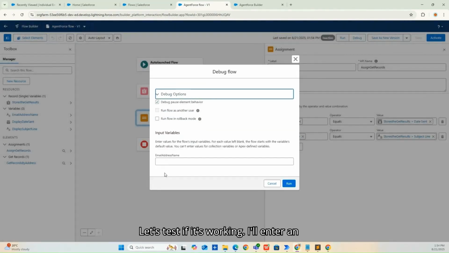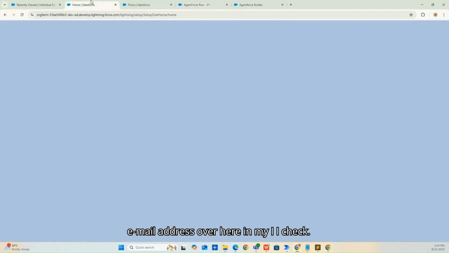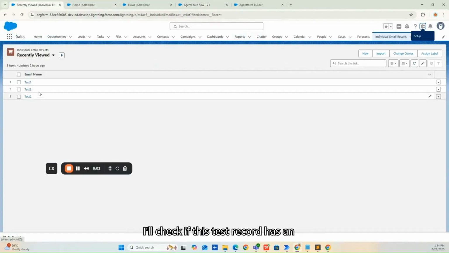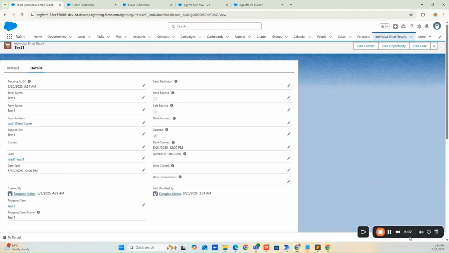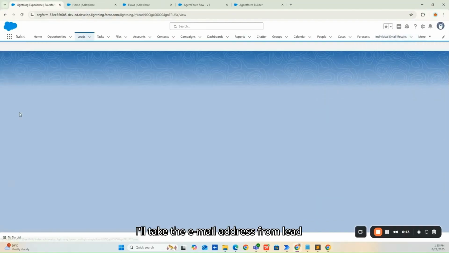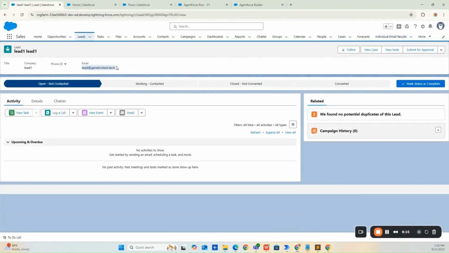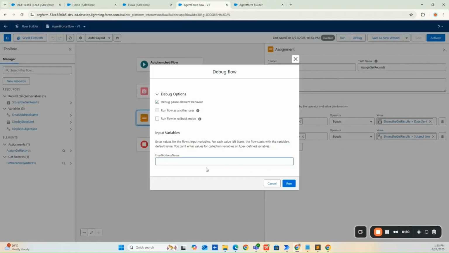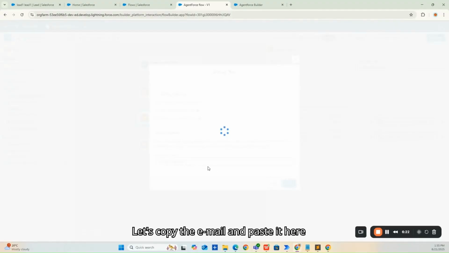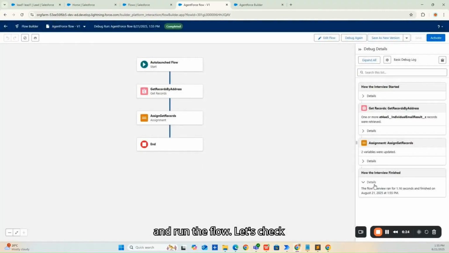Let's test if it's working. I'll enter an email address. Over here in my IR object, I'll check if this test record has an email address. I'll take the email address from lead 1 to test if it works. Let's copy the email, paste it here, and run the flow.